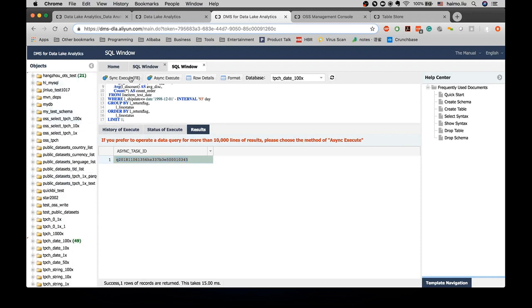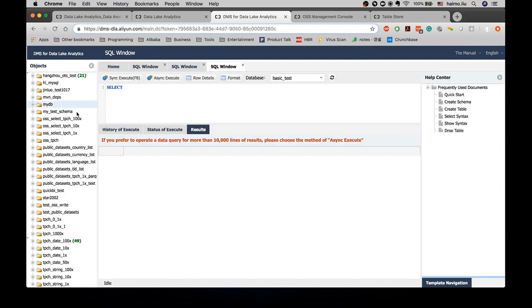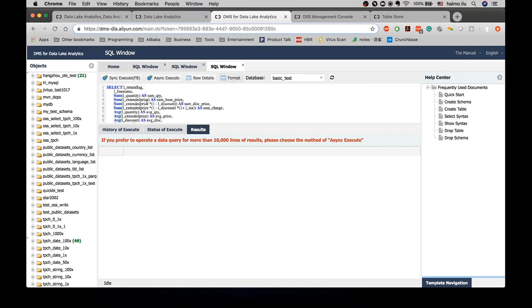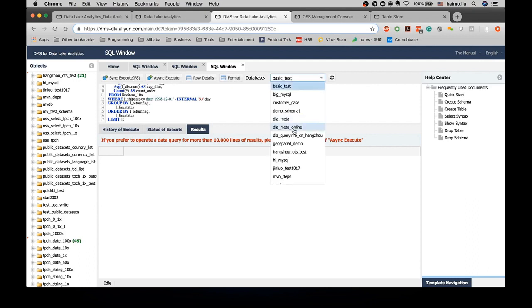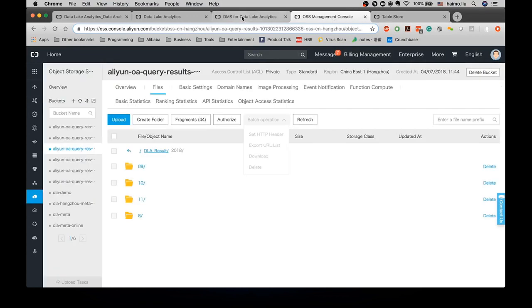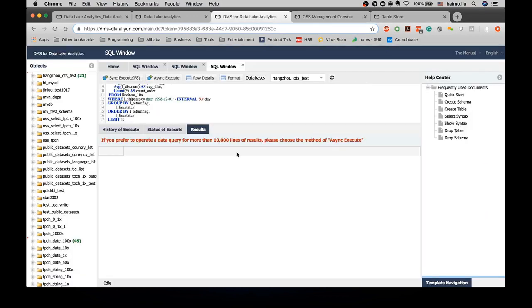Now next, let's see what if I want to get results from, for example, a table store instance. I'm going to run this SQL query. I'm pulling data out of a table store instance, this is my table store instance. I want to get the results from the same table, actually the same file, but stored in table store.